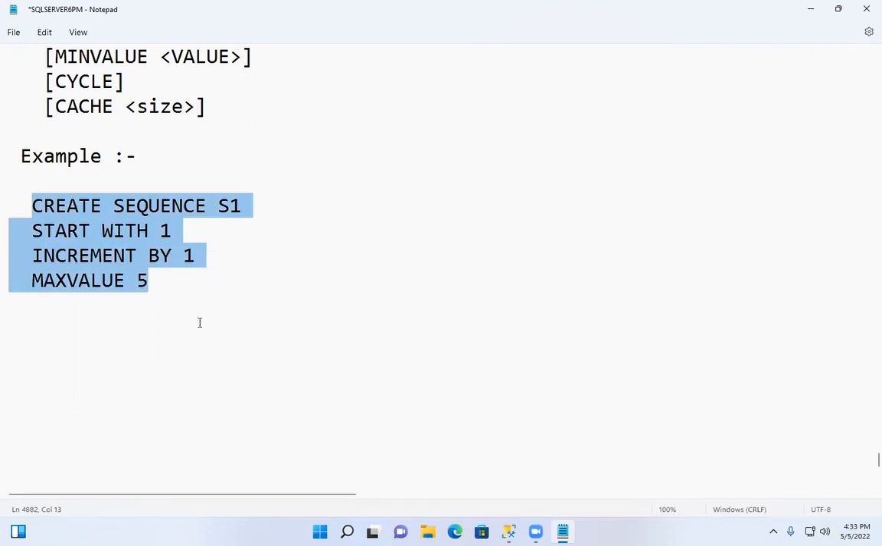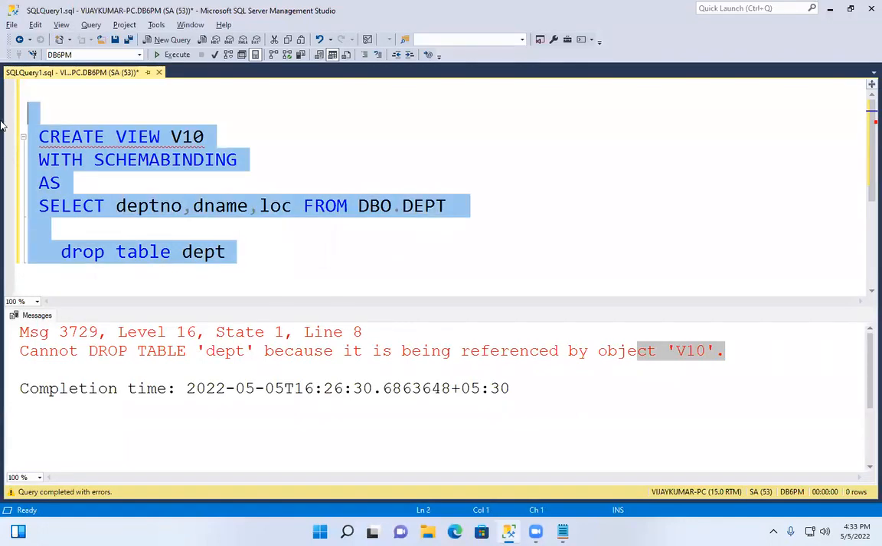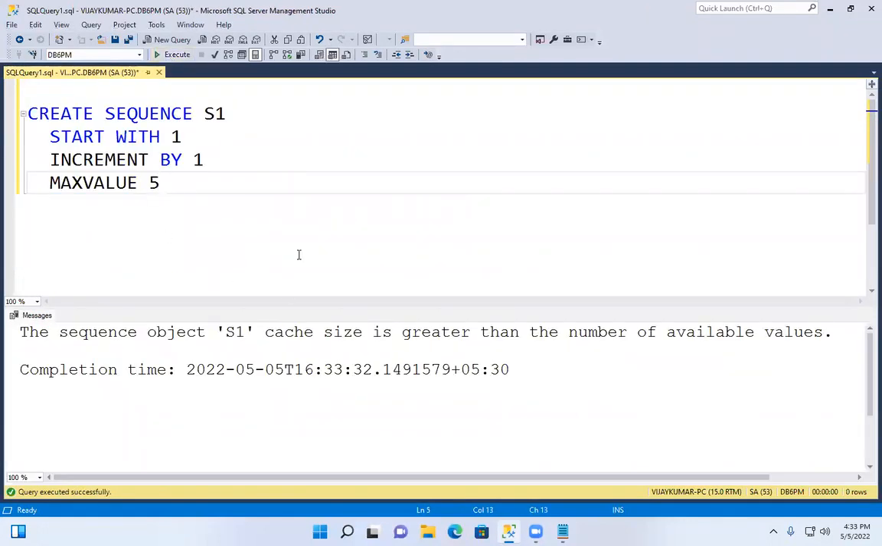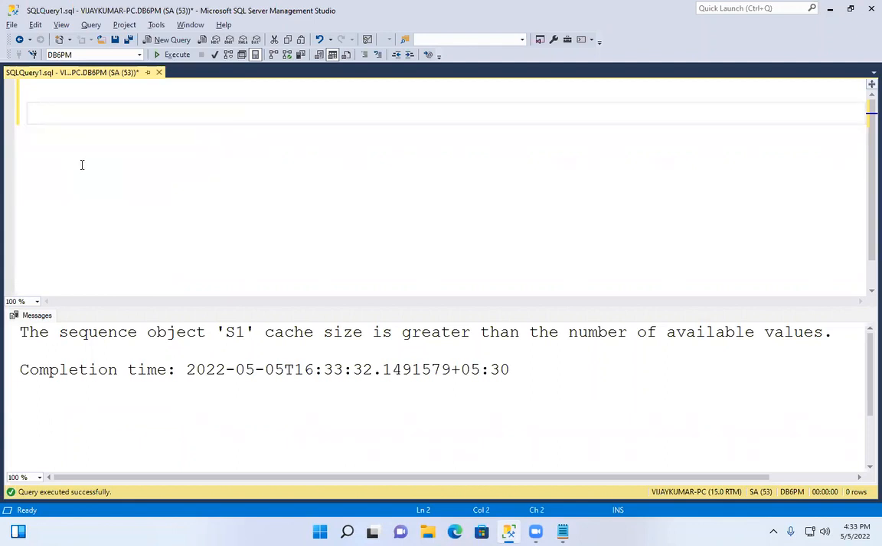Now create the sequence. The sequence is created. So the sequence starts from 1, the value is incremented by 1, and it generates up to 5. And the sequence is stored in the database. Whatever these objects are, create view, the view is stored in database. Yes, the sequence is stored in database.